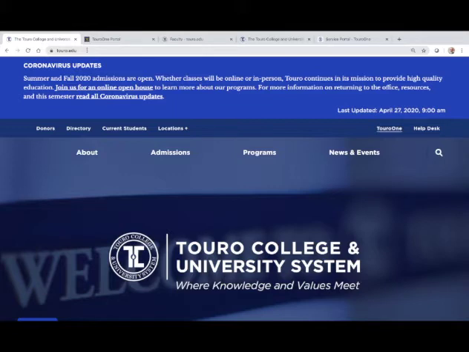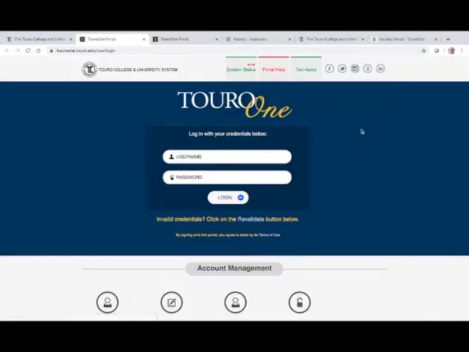The first thing to do is to type in touro.edu. This is a pretty basic thing. I hope you can memorize that, but if not, write it down on a little slip of paper and put it in your wallet or something like that. Once you have the home page up, you will see over on the right here, TouroOne. So we click on that. And we get this page, which is where you will log into the portal per se.